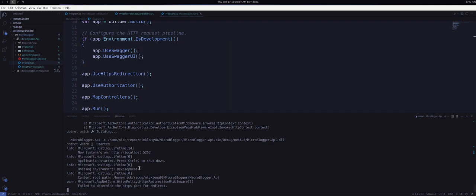Then if app.environment.is development, which if you look down here in the logs, hosting environment development, so this is true, it's going to do app.useSwagger and app.useSwagger UI. So if we're in an environment other than development, like if we're in production, then that Swagger interface is not going to be accessible.